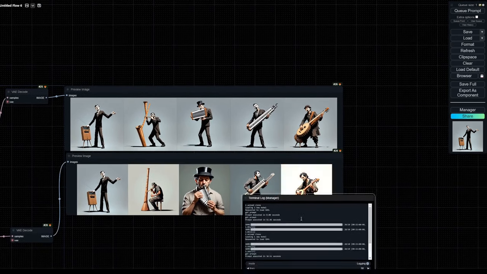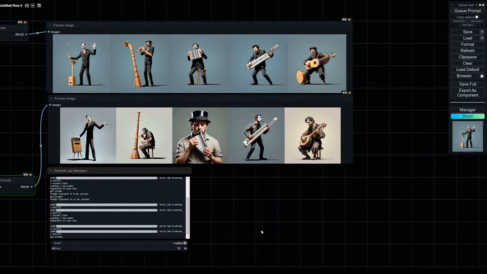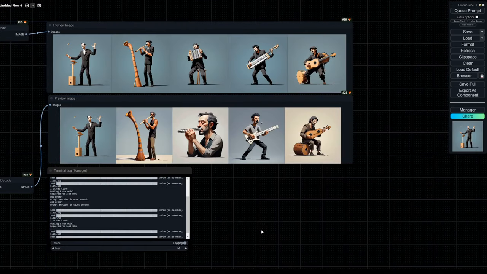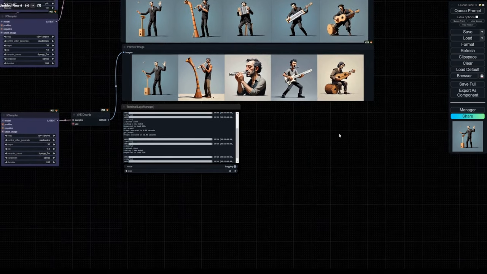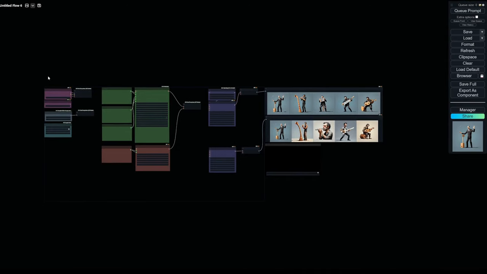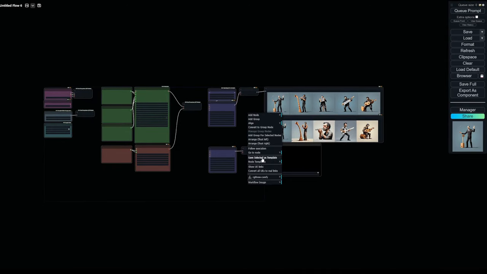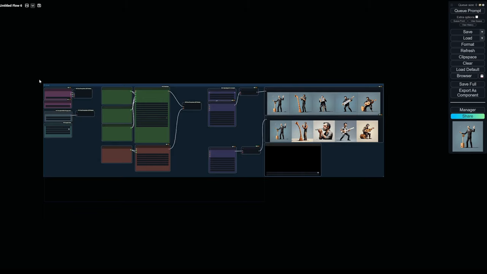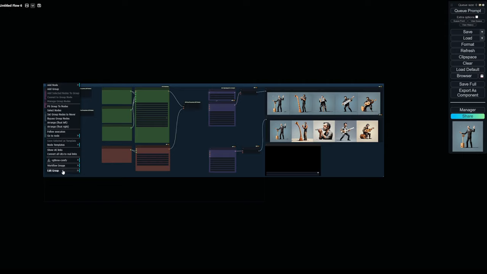Maybe we can lower our terminal a little bit. All right, so once more, you see how very different they are and how Style Aligned keeps a consistent background and a similar style throughout the different pictures. Good. Now that we have this down, as always, let's group this. So what we can do is add group for selected nodes, and this will be Style Aligned.